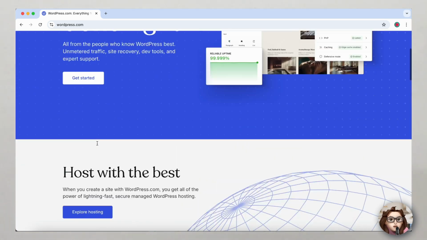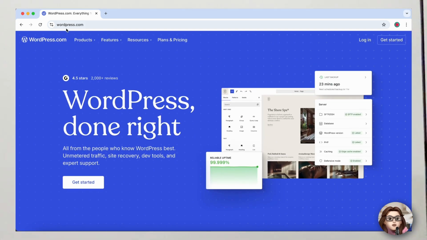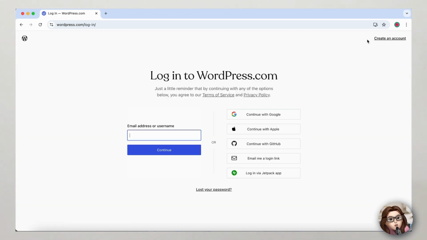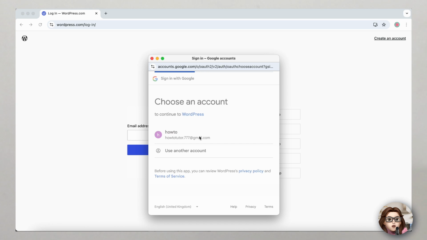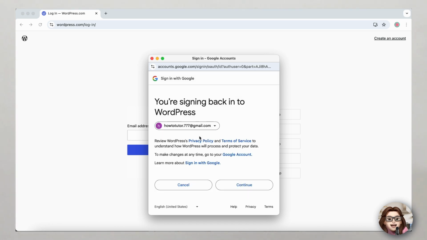To get started, open your browser and type in wordpress.com. On the top right corner, click the login button. Here, enter your email or username and then your password. Once done, hit login and you'll be taken straight into your WordPress dashboard.